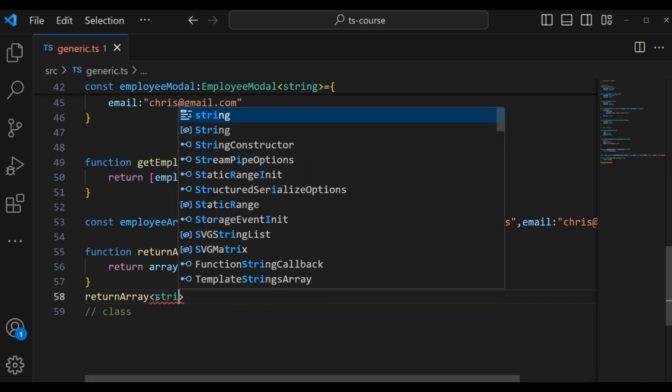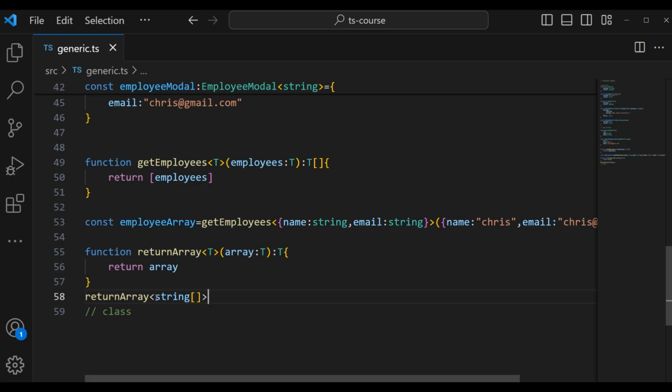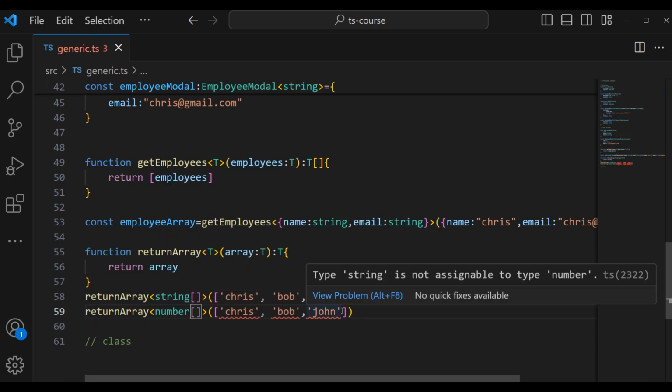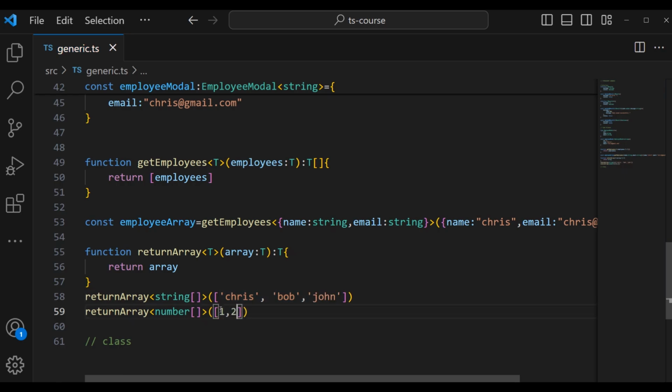It's going to be an array of strings, and then we're going to pass an array of strings. So Chris, Bob, John. Here we have Chris, John. Okay, and that's how we can use generics with a function. Also, we can pass an array of numbers, and then here we're going to use numbers. You can see that generics are a powerful tool that we can use when we are working with TypeScript.